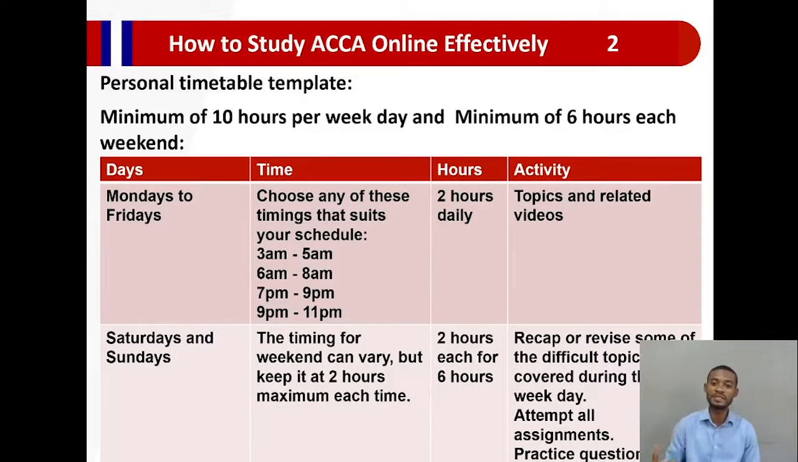Now, what are the activities you'll be looking at over the weekend? You can use the weekend sessions to recap some of the topics you covered during the weekday, or revise some of the most complex or difficult topics you covered during the weekday. Again, use the weekend to do your assignments. Use the weekend to practice a lot of exam standard questions and review your answer.